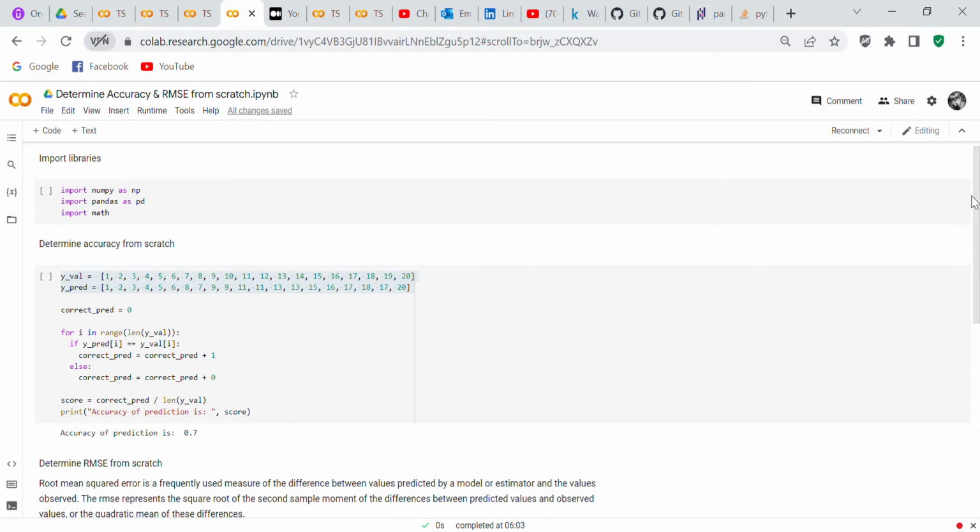It's Crystal here. I'm just here this morning because I wanted to go over another code review for you on how to determine accuracy and RMSE from scratch. Because if you are working on data sets, either a machine learning data set or a time series data set, then you're going to have to be checking the accuracy of those data sets.